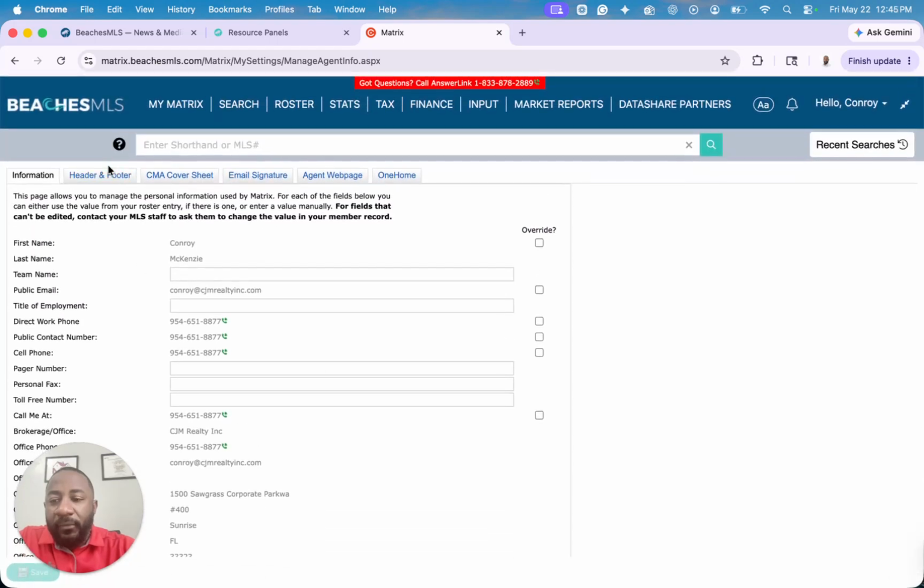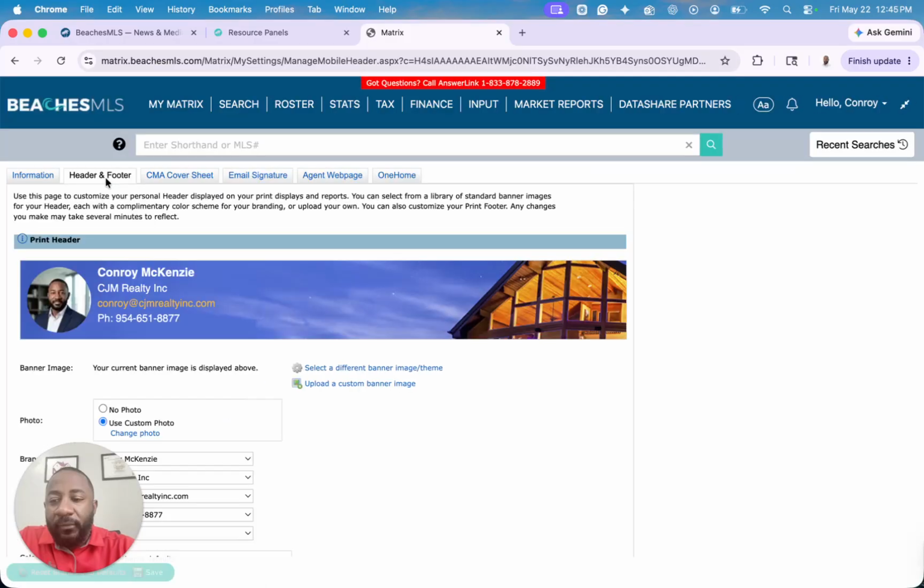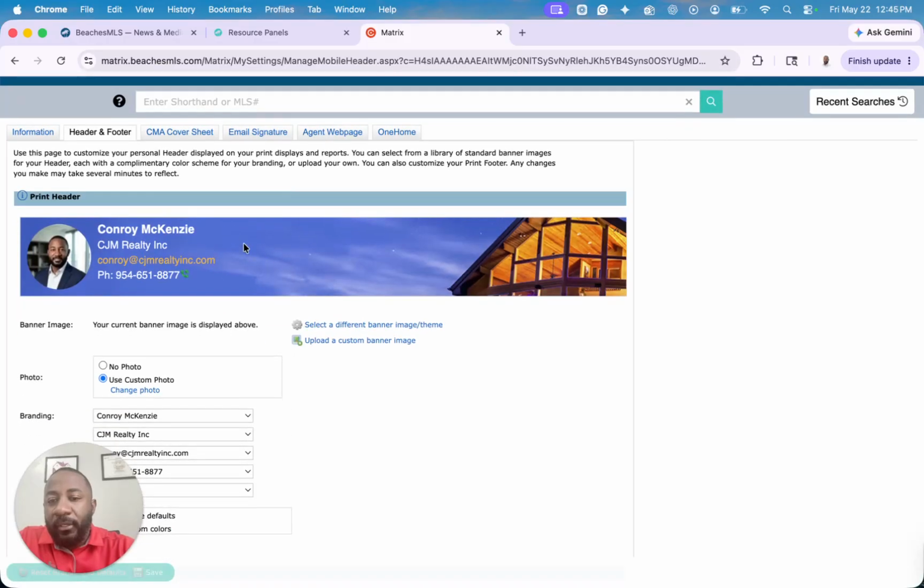Next thing you want to go to is header and footer. I want you to come in here and then I want you to create a custom header and footer. Whenever you send a property to someone, you print out a sheet to show someone a property, you can put a header on that property that's going to have your contact information. So if they look back at the sheet, they can quickly say, oh, I got this from Conroy McKenzie and his phone number is here. Let me call him because I'm interested in this property.